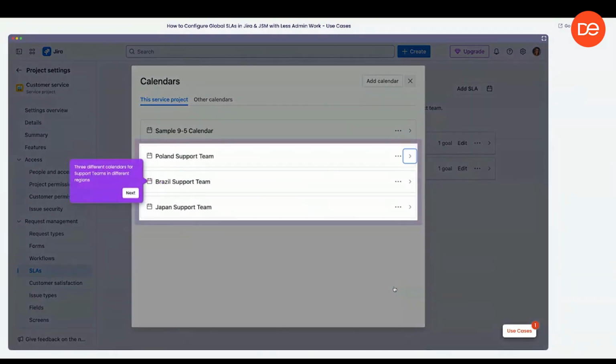And after we have set it up with the work week and the holidays, we are ready to save our first calendar. Believe me, I've created 3 different ones. I've skipped this part to gain more time to show you more configuration, but I've created 3 different calendars with different time zones, different holidays, and different working hours.